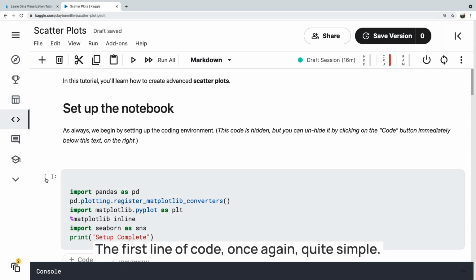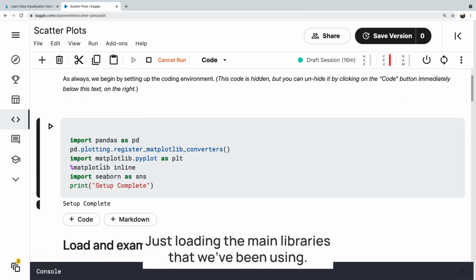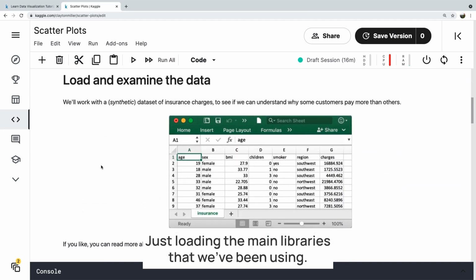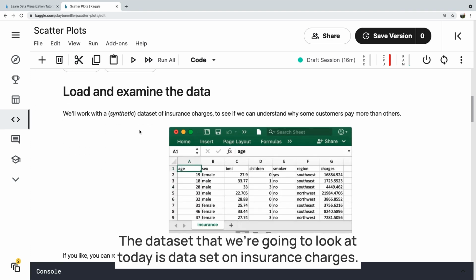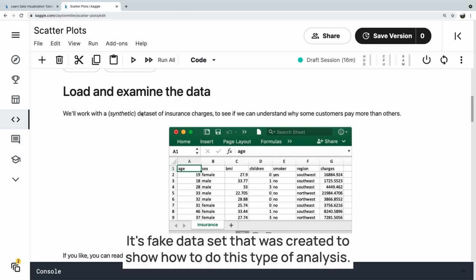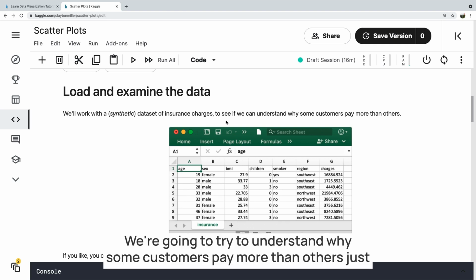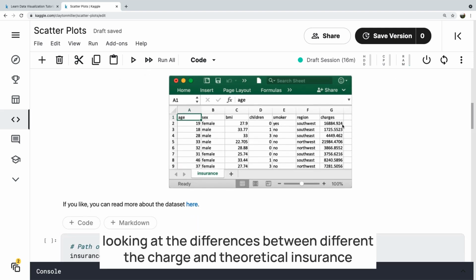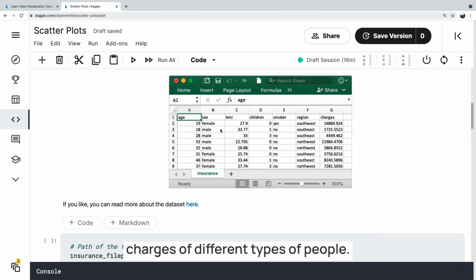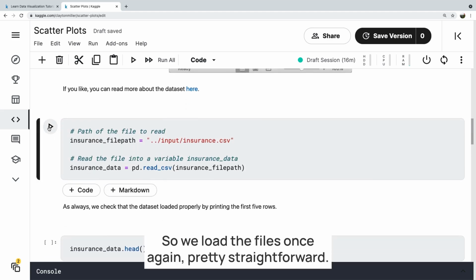So let's get started. The first line of code, once again, is quite simple, just loading the main libraries that we've been using. The data set that we're going to look at today is a data set on insurance charges. It's a fake data set that was created to show how to do this type of analysis. We're going to try to understand why some customers pay more than others, just looking at the differences between theoretical insurance charges of different types of people. So we load the files.